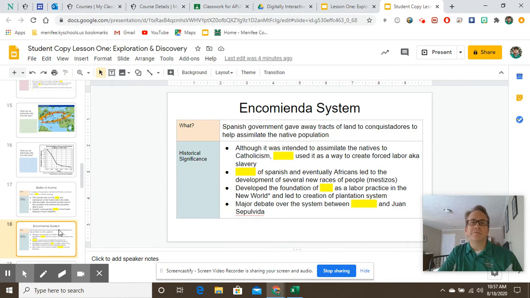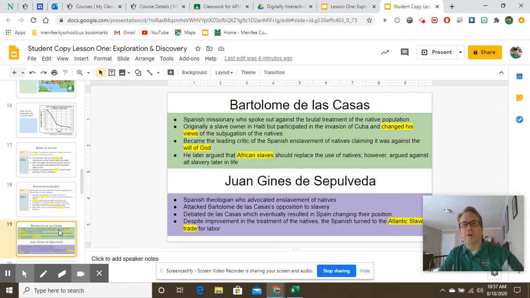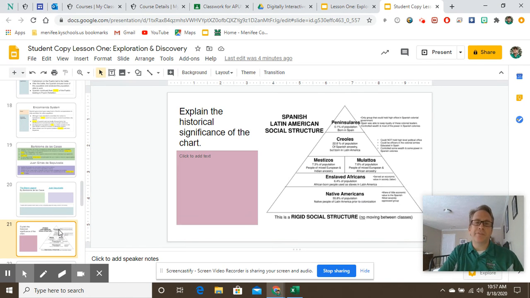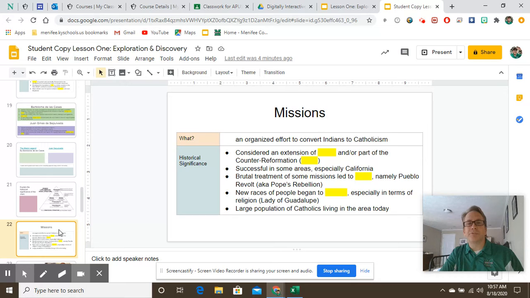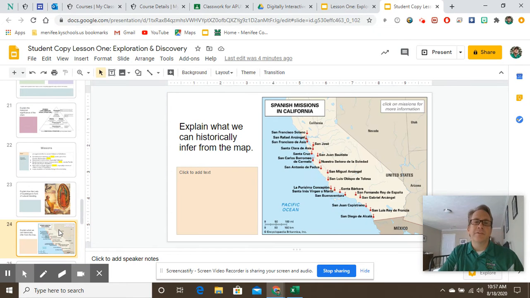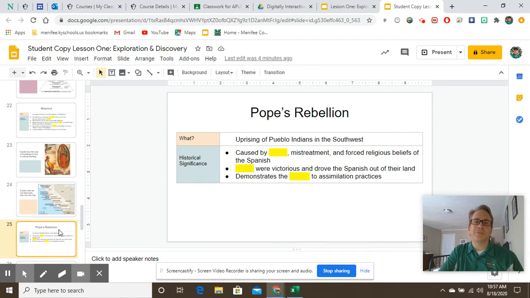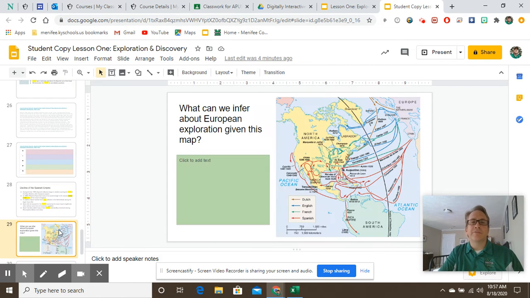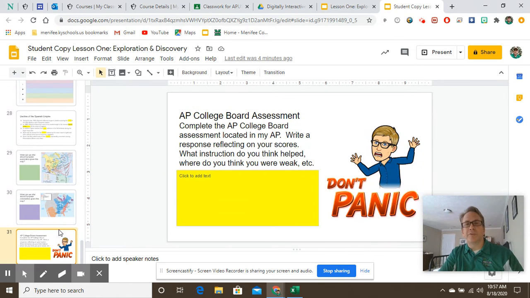Closed notes, and then an activity. Activity. Closed notes. Activity. Closed notes. Passage. Activity. You catch the drift. See where I'm going with this.